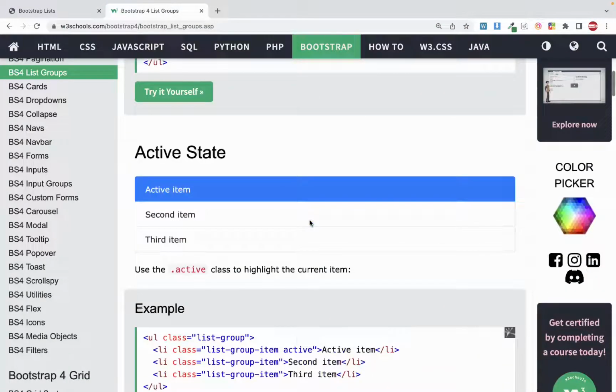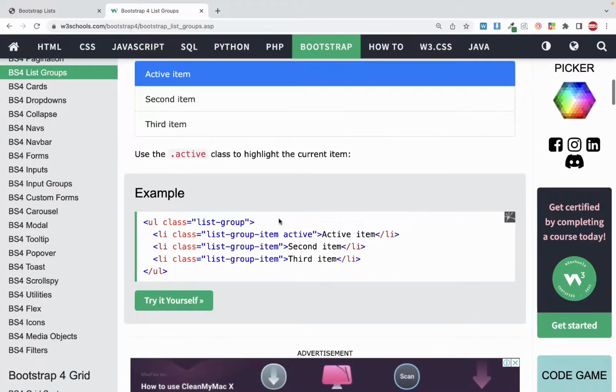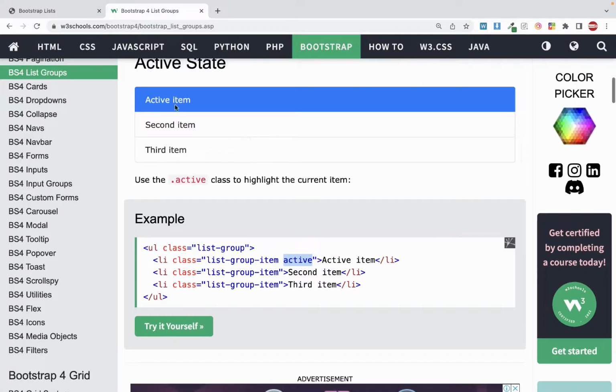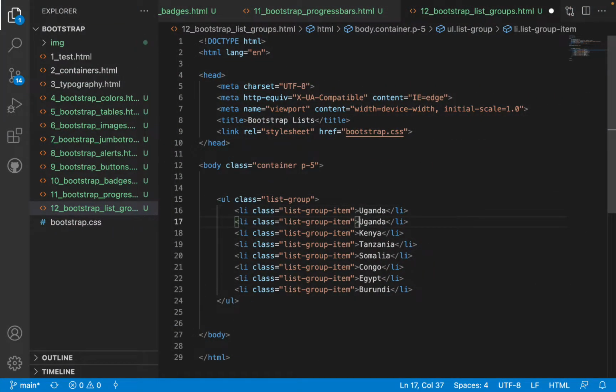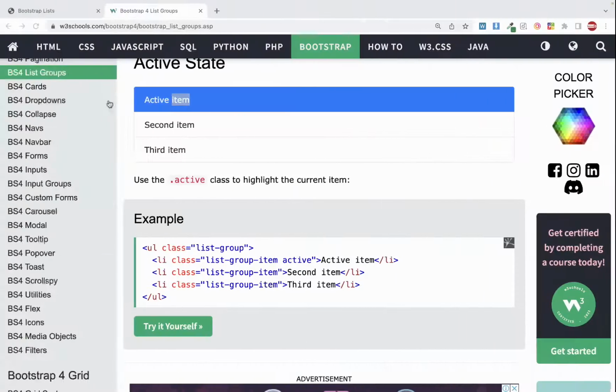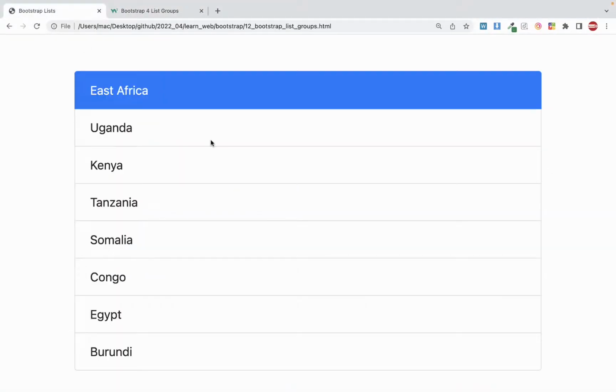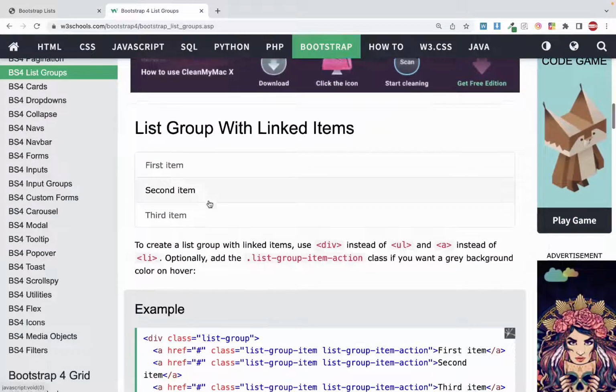So let's proceed with the Bootstrap list. You can add the class of active, and then that item will be bolded compared to others. So I can just come here and put maybe East Africa as the title, and add the class of active. If I refresh, I'll have something like that. You see, East Africa, which is the title, is a little bit different from the others. So that's how we create a list.